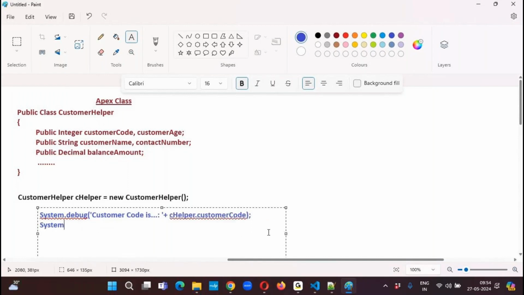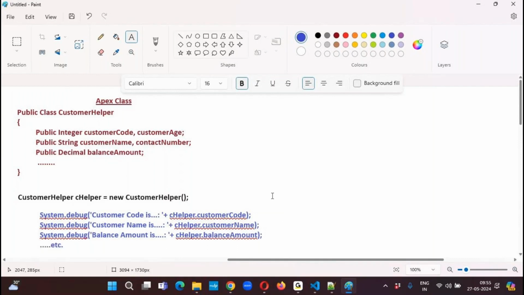Next, System dot debug, customer name is C helper dot customer name. System dot debug, balance amount is C helper dot balance amount. Like that, we need to access the values. So it's a simple functionality as part of Apex programming.